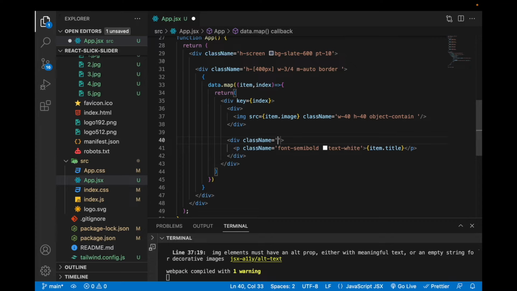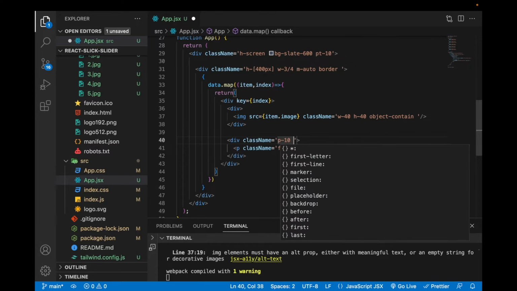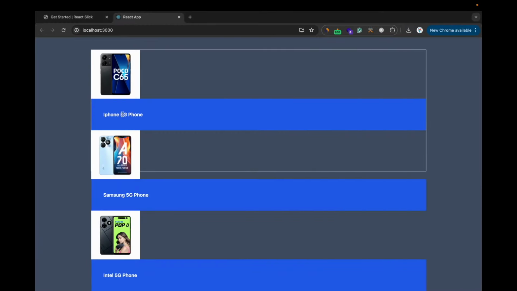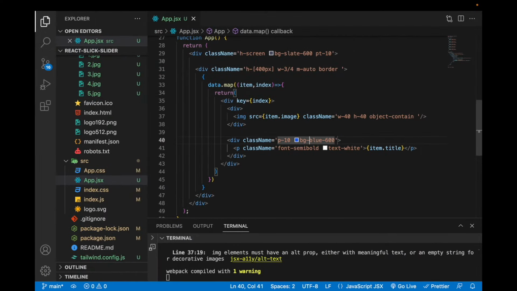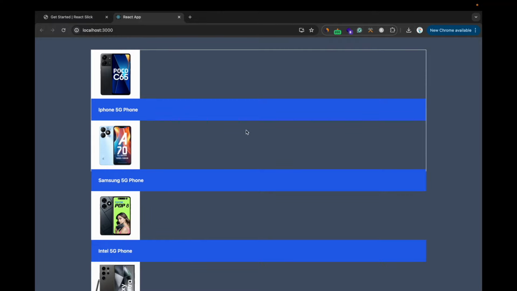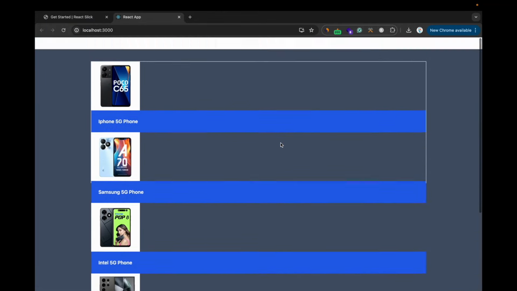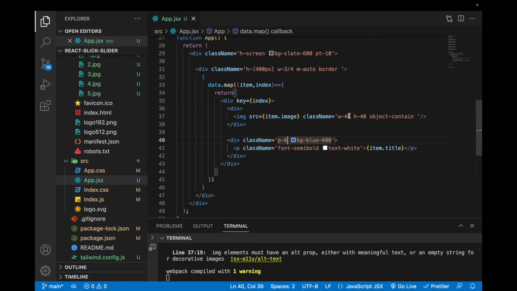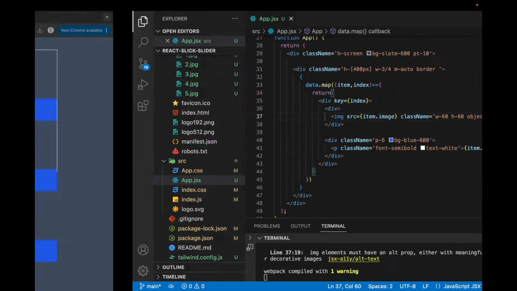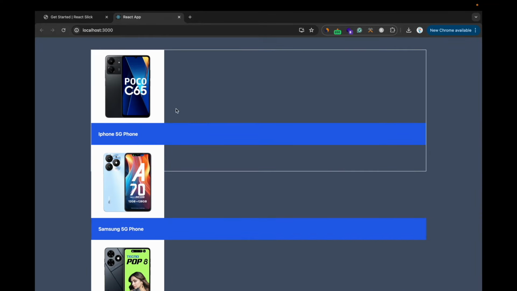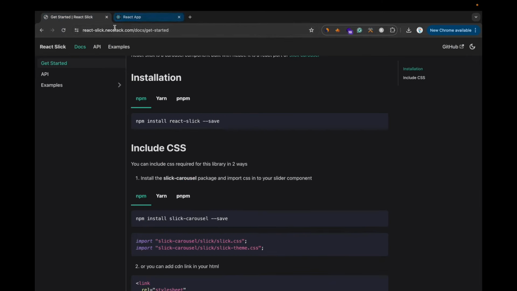And the title container, we'll add some padding, and the background color, let's add blue 600. Let's see how it looks. Padding 6 should be fine. Okay, so this is how it looks for now. Let's increase the image size a little bit to 60. Now it looks proper.